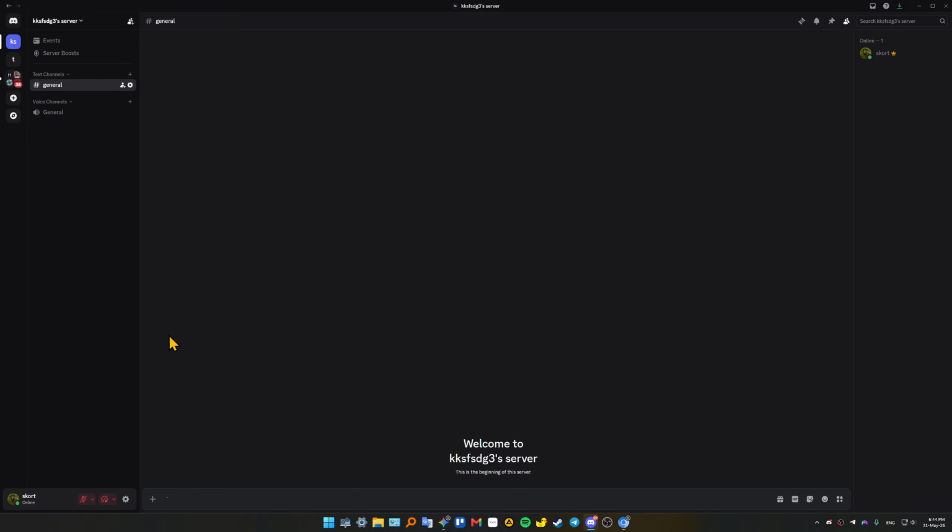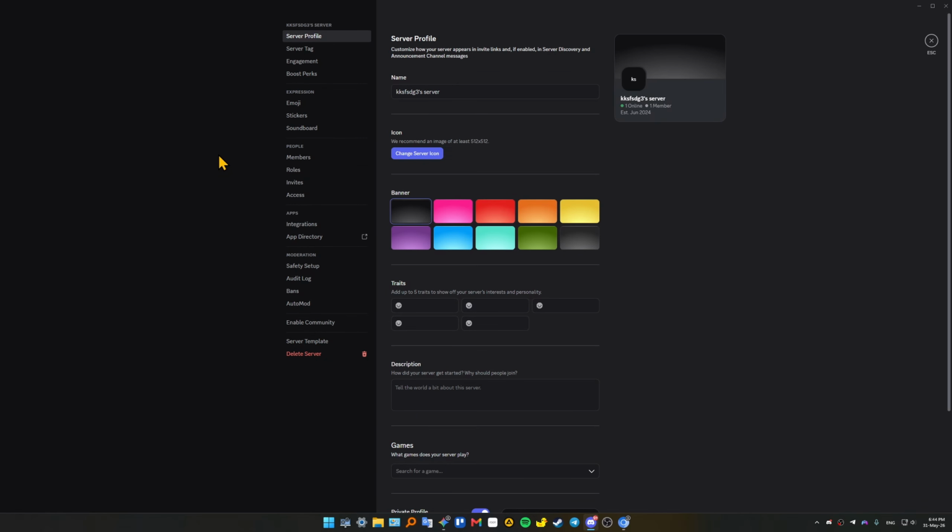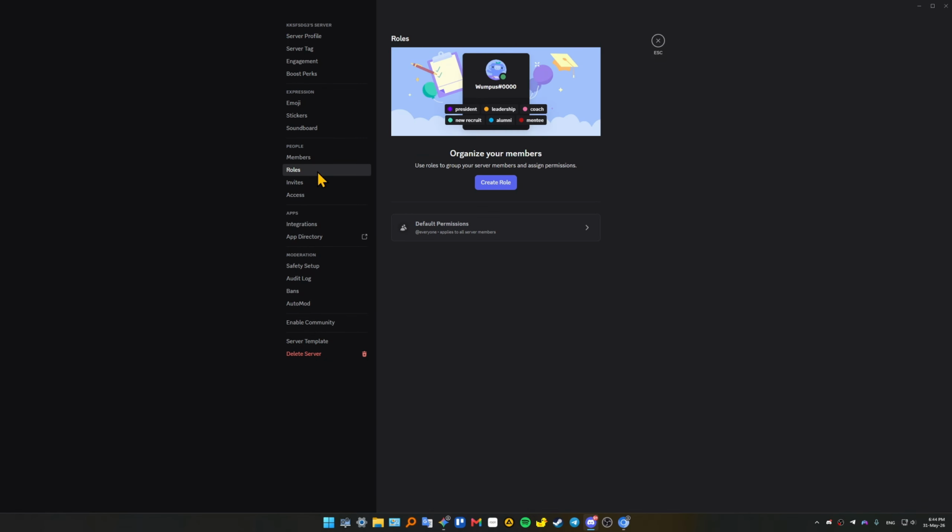So in order to start, you don't go to these settings, you click on this drop down here, next to where your server name resides. Go here, then you go to server settings. And in here, let's just start with the roles. So go to the roles tab.